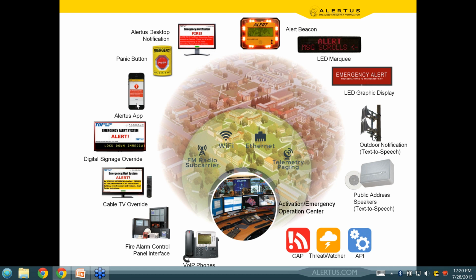VoIP phone notifications, supporting all the major manufacturers, all the way through to group paging, all the way through to sending messaging directly to, say, Avaya and Cisco phones. So if you have those on campus, we can put those to work as well.